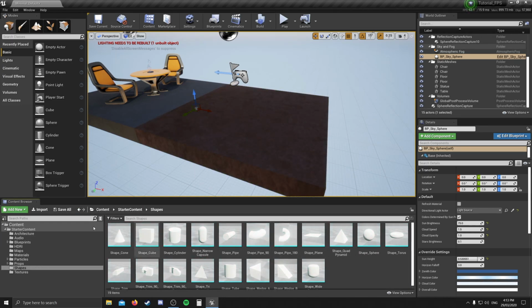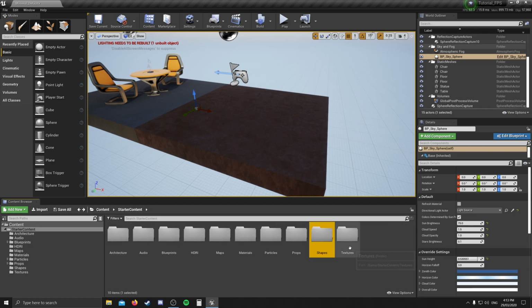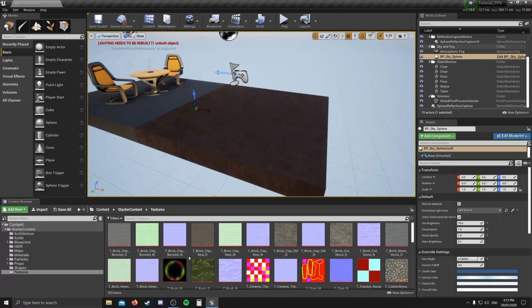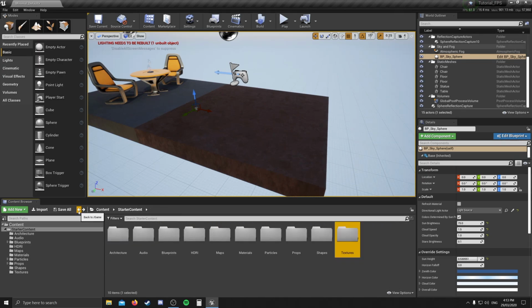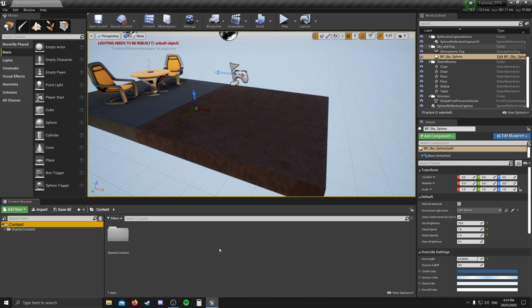There's also shapes and textures, which in this case are used to make materials. All of this stuff will come in handy for getting a feel for your level without having to go looking for other assets. So the first thing we'll do is click on the content folder and create some new folders.